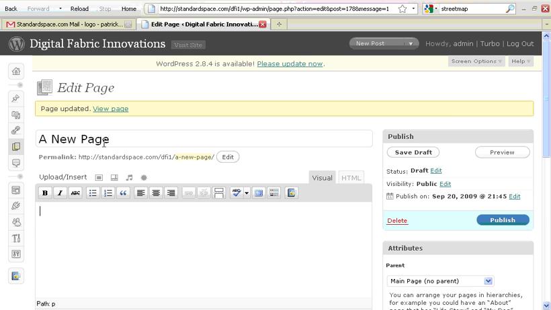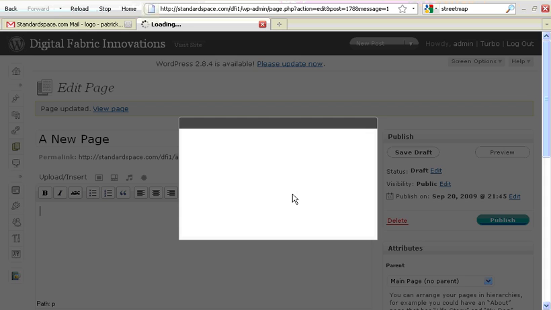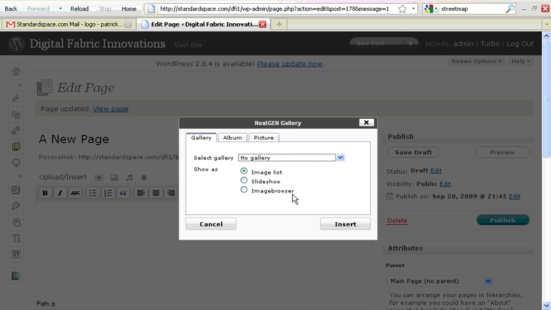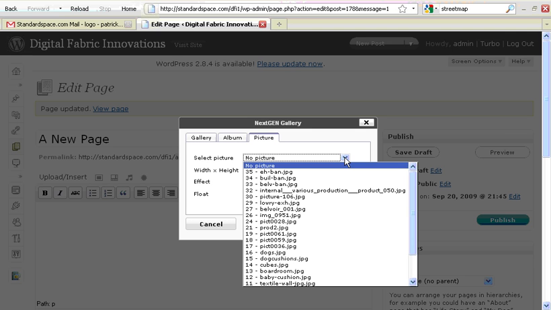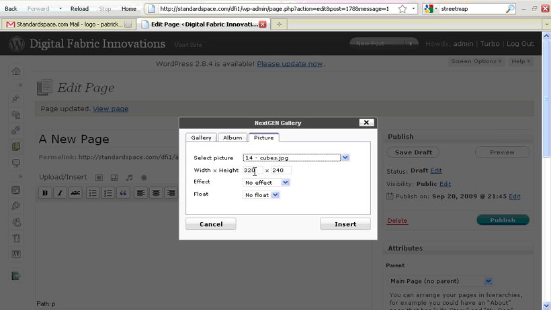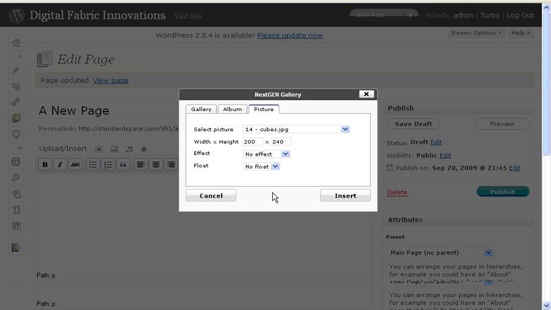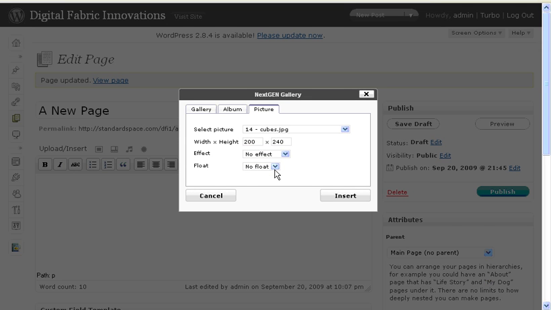Okay, starting with our new page, all we do is click on the Add NexGen Gallery button in the editing bar. The dialog opens up. We select the Picture tab because we want to add an individual picture. We select the image that we want to add. Let's put in the cubes image. We want to make that 200 pixels wide. Now the big difference here is that rather than just leaving it at that, we select float left. Right, float left, and we insert that.